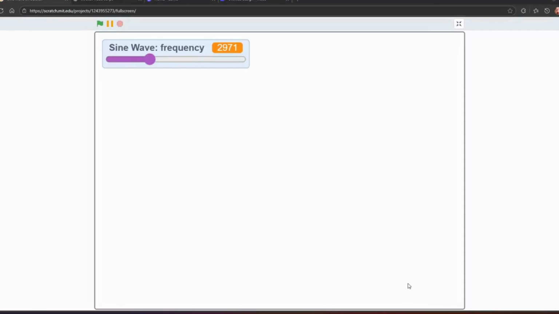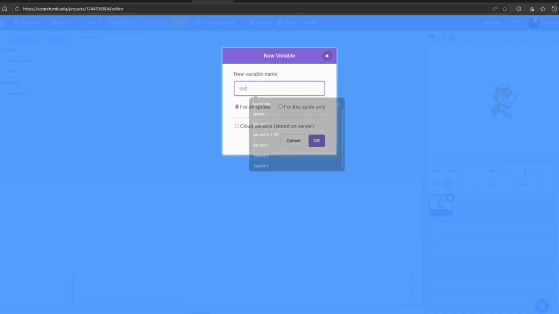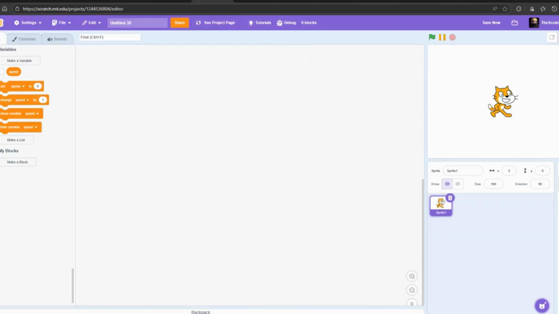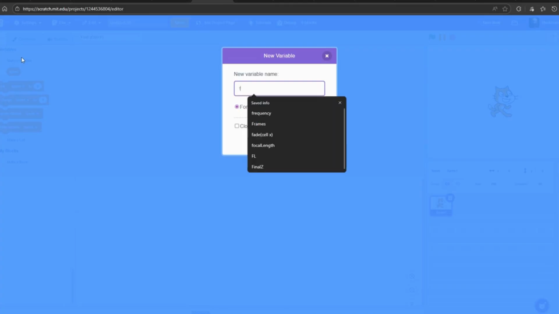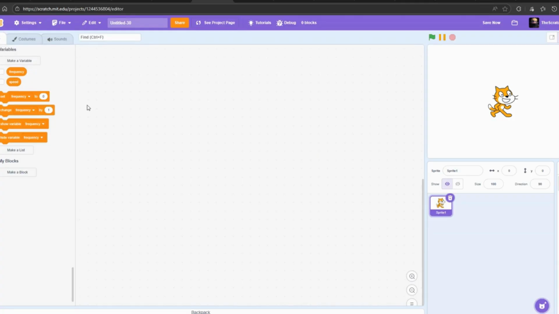Today I'm going to teach you how to make a sine wave in Scratch, the smooth, easy kind. Now create two variables. The first variable is going to be called speed, and the second variable is going to be called frequency. These variables control how fast and wiggly the sine wave is.